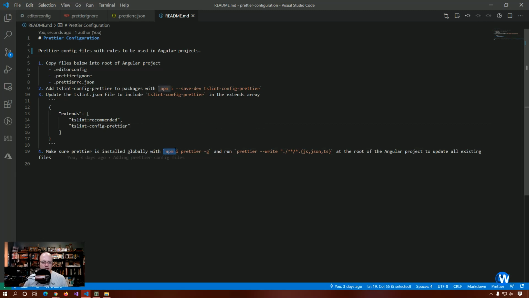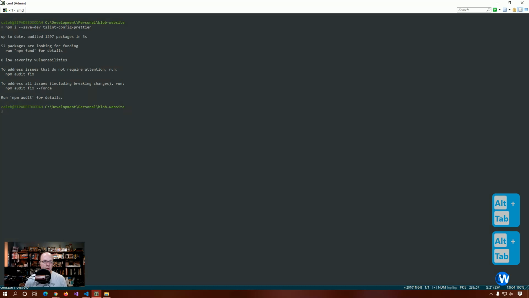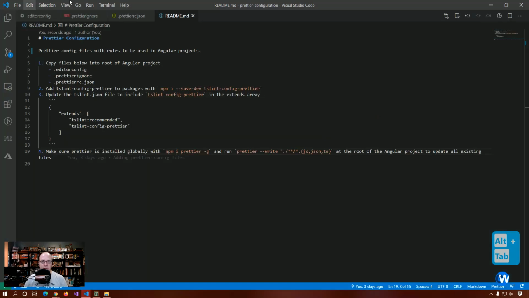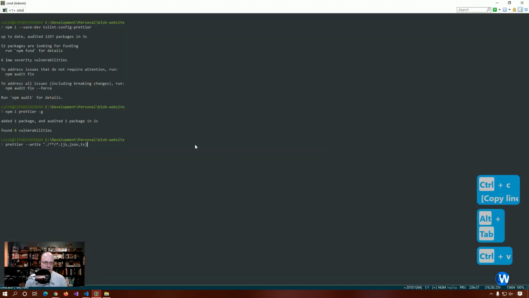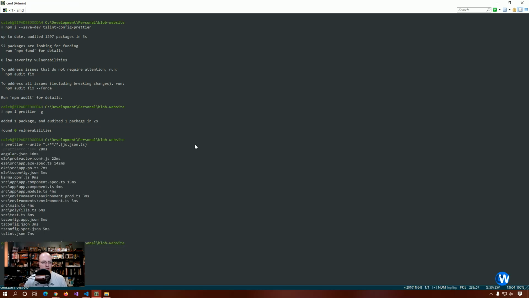But before we do that, we need to make sure that we have Prettier installed globally. And if you don't want to install this globally, you don't have to. You can go into node modules and run it, or you can use some other stuff to get around that. For me, the easiest thing is just to install it globally. And then we're going to grab this, right? What this is doing is basically saying, Prettier, I want you to update all the files in this project that have these extensions, right? So we're going to run it.